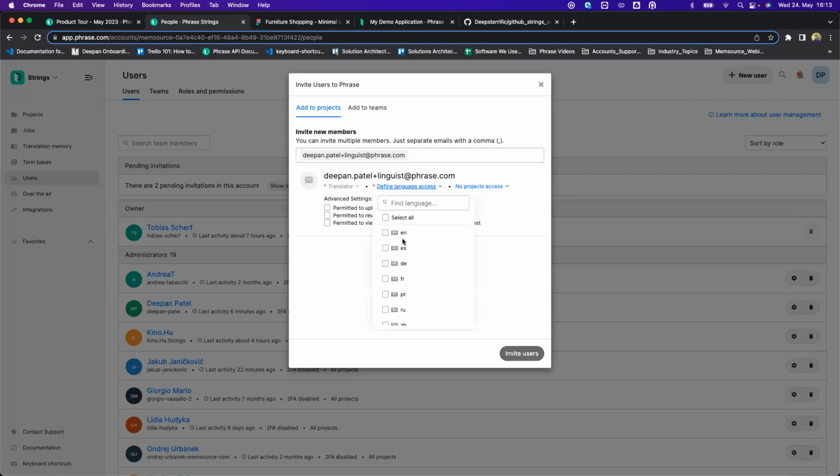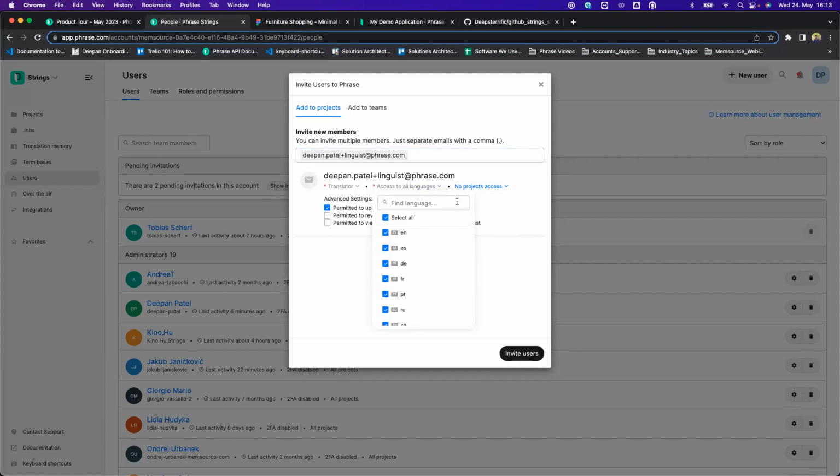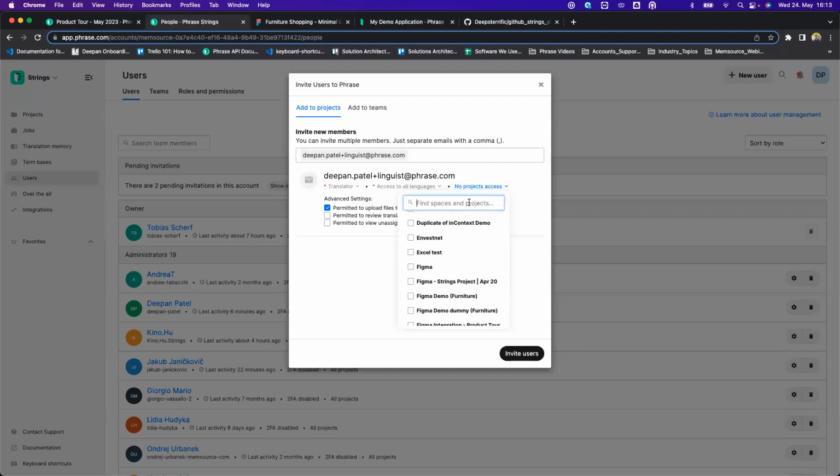So I can define whether they should have access to all my languages in my system or only for a particular set of languages. I can do that here. And I can also specify which spaces or projects they should have access to. So I can really control the degree of access that users have to particular resources, languages, or projects within the instance. So what I'm going to do now is invite the users. I'm going to select all languages. For now, I'll just give them access to this last project that I have.